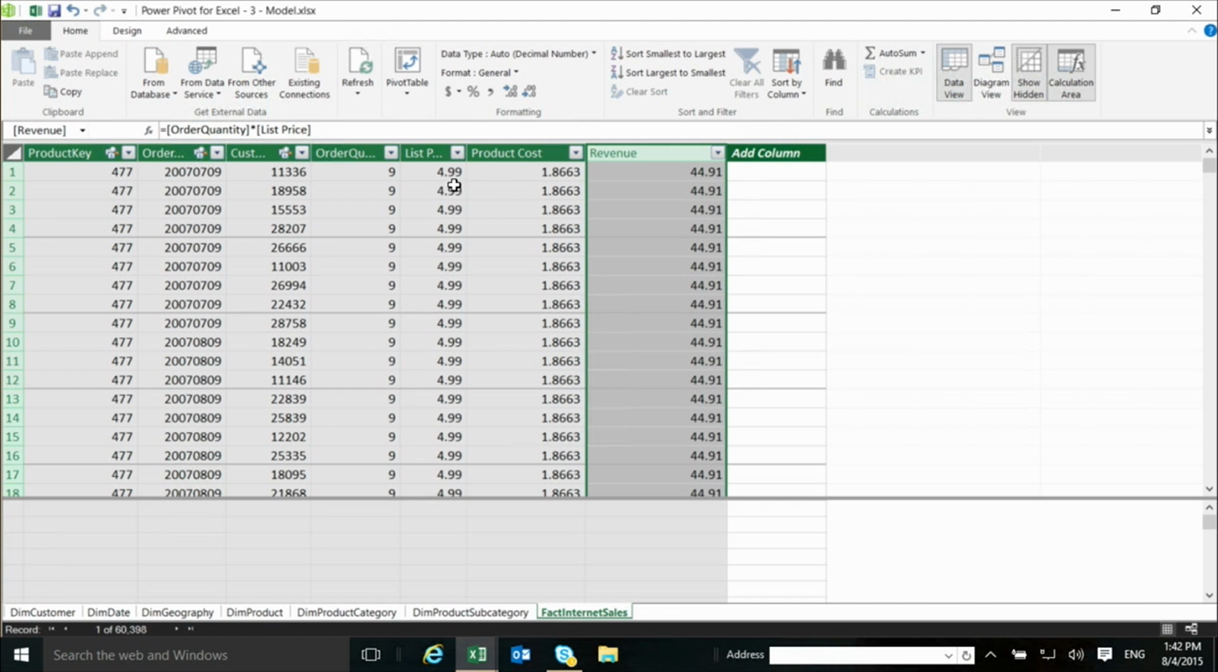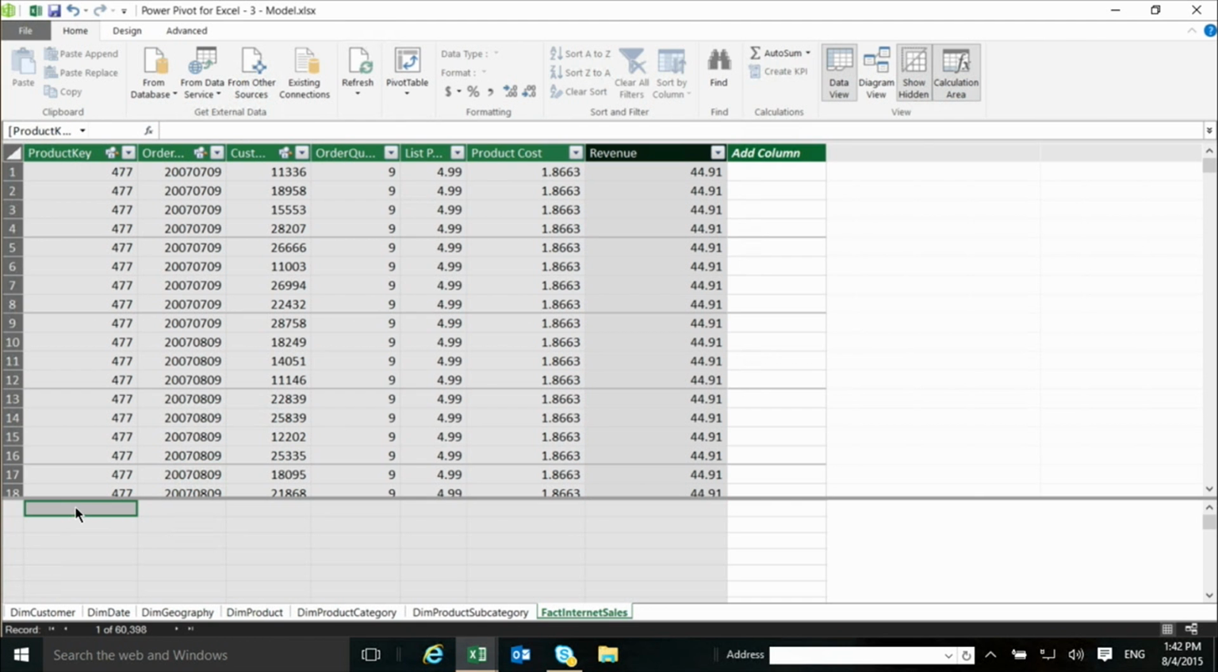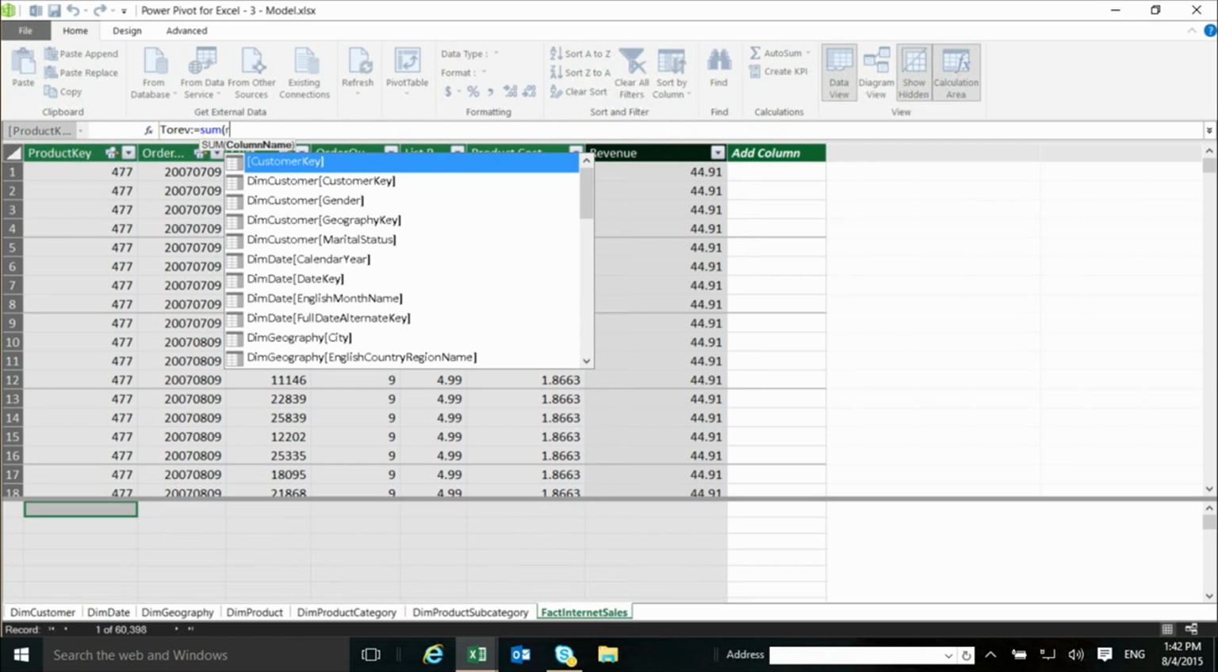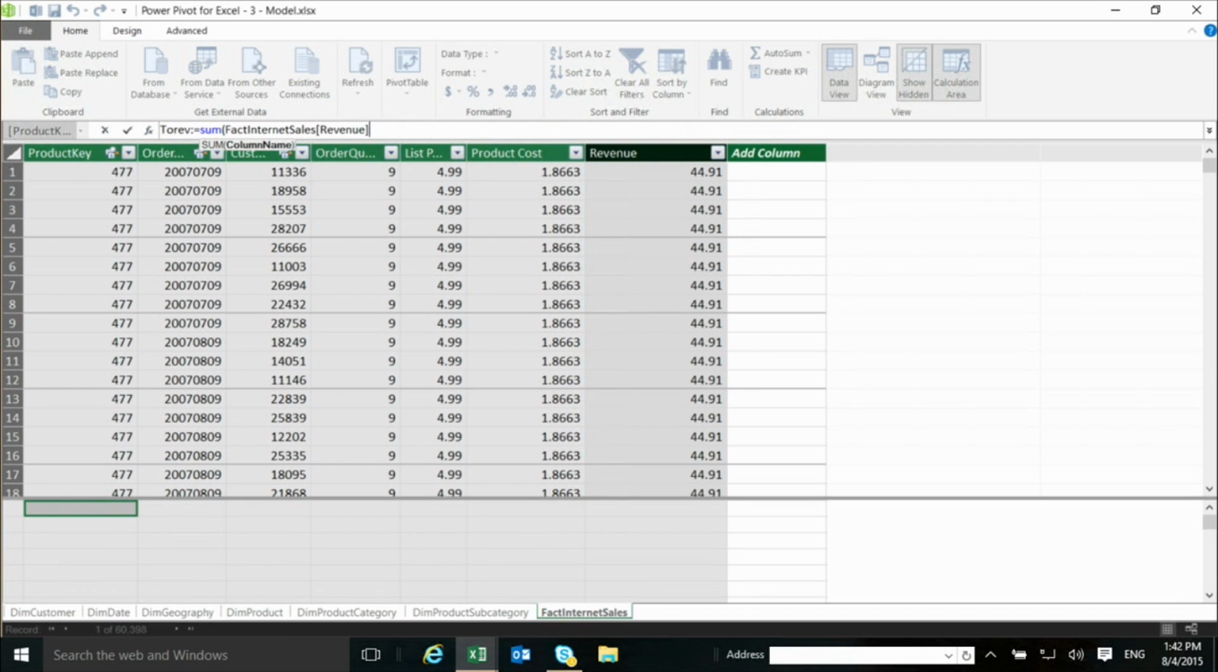Based on regular columns or calculated columns, I can create measures. Measures, I can do from here, or I can do, and I will show you later, directly from the pivot table. So once I have revenue, let's say I can create tot revenue, colon, equals sum of revenue, close parentheses. So now I have myself a measure that I will be able to use in the pivot.